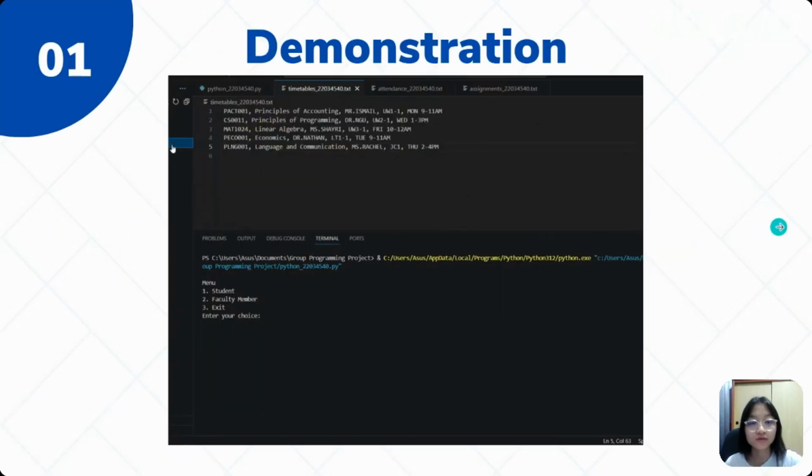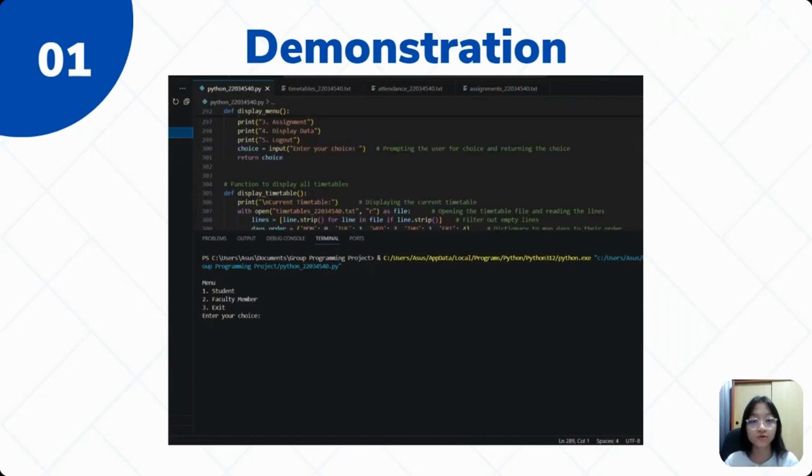So I'm running my code using Visual Studio Code, and there's a timetable text file for the initial data containing the 5 courses, which is accounting, programming, linear algebra, economics, and language. So when you run the program, the user will see a menu prompting them to choose whether they are a student or a faculty member.